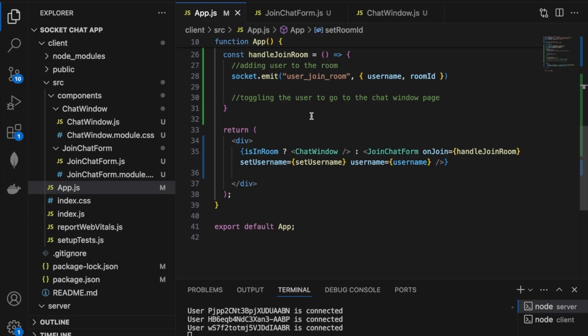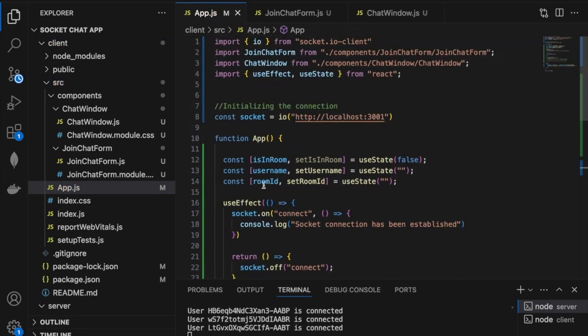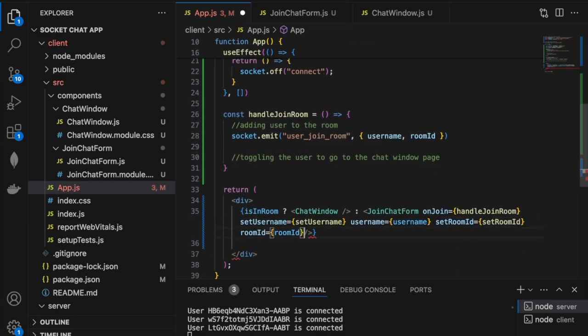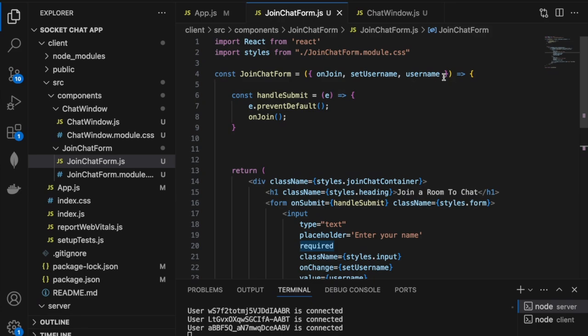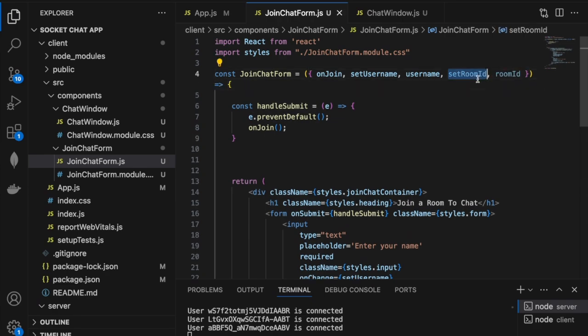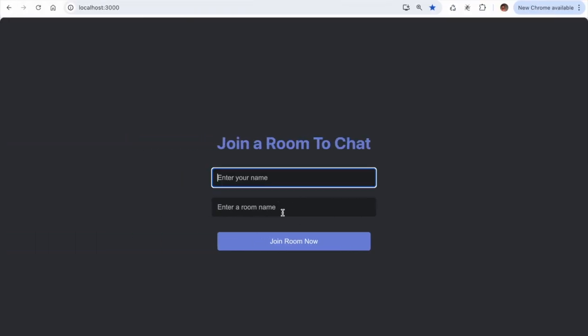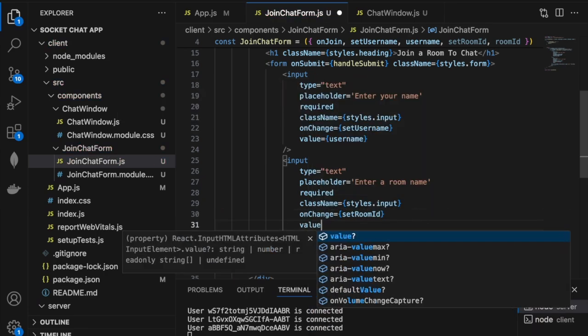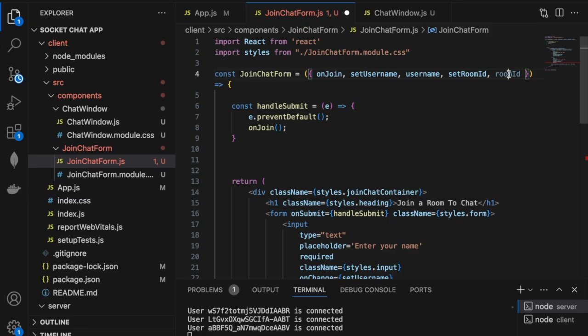So I can say setRoomID, pass that in here as a prop. And similarly, I can also pass in the roomID. In a similar way, destructure both of that. So we've got the roomID and then the setRoomID. And anytime there is a change happening in the second input field, I can attach the event handler right here, and I can also two-way bind the value here as well.